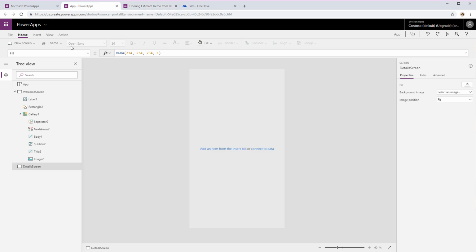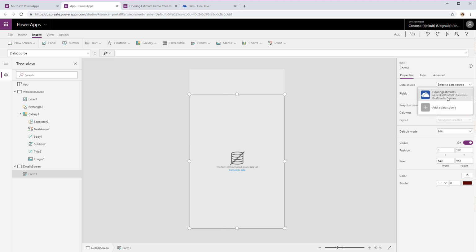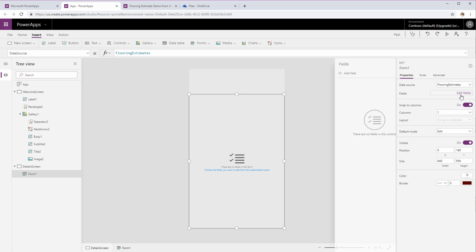So back over on this app, what we're going to do is they're actually using a form control. So we're going to say insert forms, and we're going to use an edit form and pull it down a little bit so it fits, something like that. And for data source, we're going to use our same flooring estimates. We can just choose that. And then for what fields we want to show, we can click on edit fields.